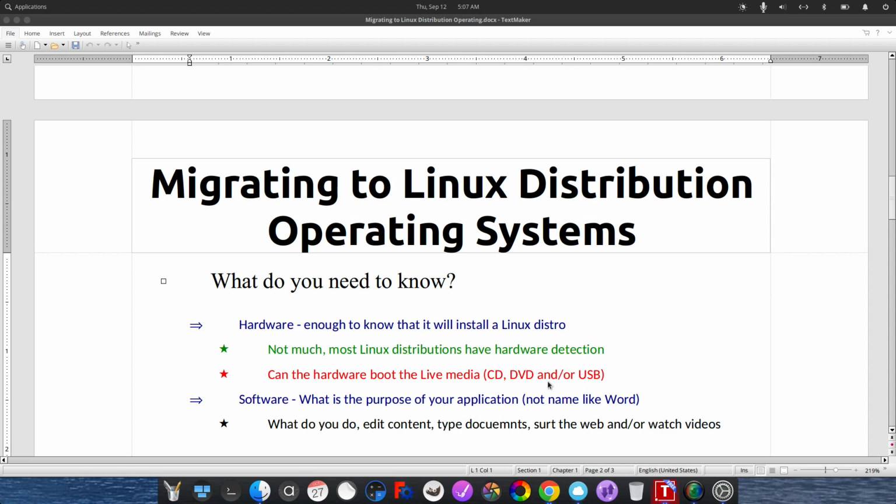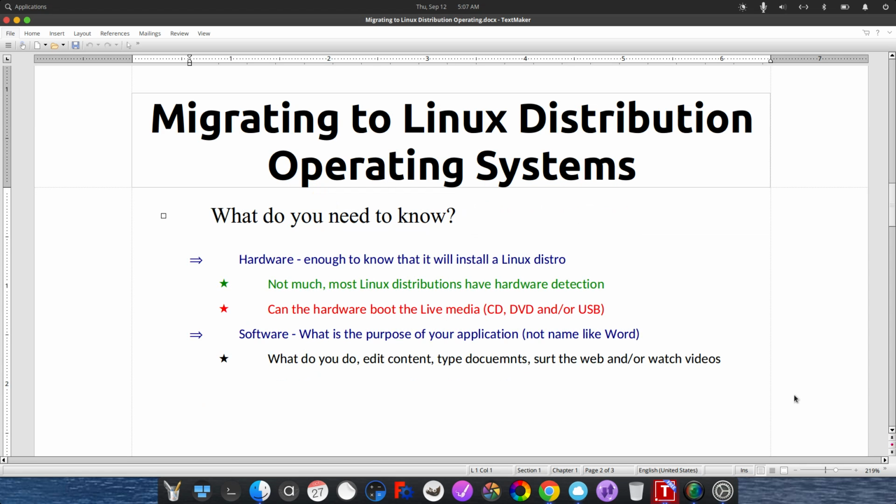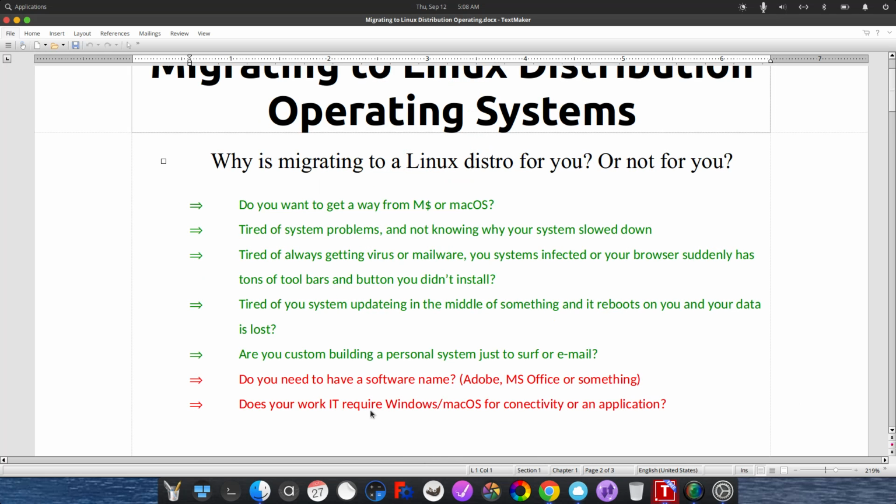Software. What is the purpose of your application? Not the name, like Word or Adobe Photoshop. What's the purpose of it? What do you do? Edit content, type documents, surf the web, or just watch videos? Because if you're just doing normal everyday stuff as a household user, you can use a Linux distribution operating system that has no requirements of a work environment, like these reasons up here, whether it's IT or having a name brand software that will only install and run on Windows or Mac OS.